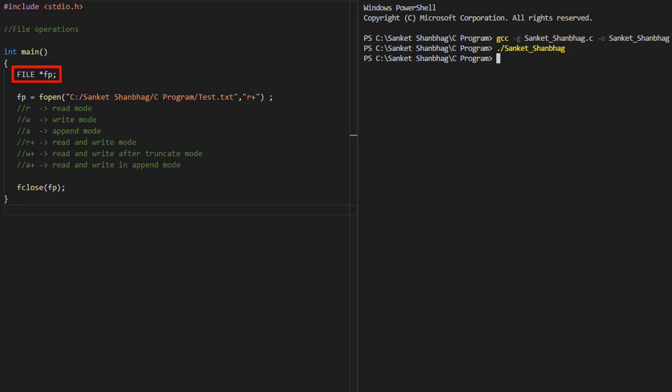I have declared pointer for file. Opening the file using fopen function. Fopen function has two parameters. First parameter is file name with path.